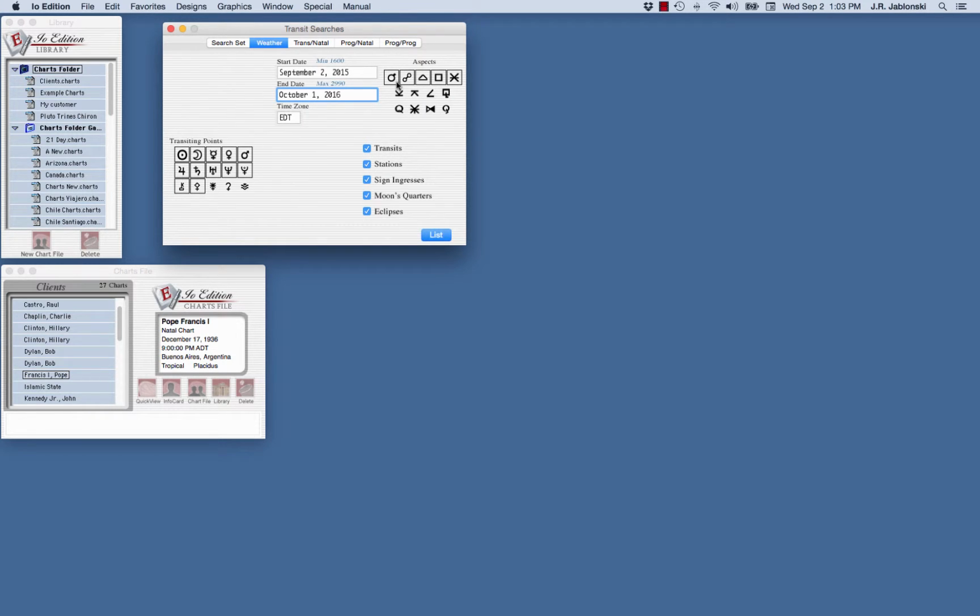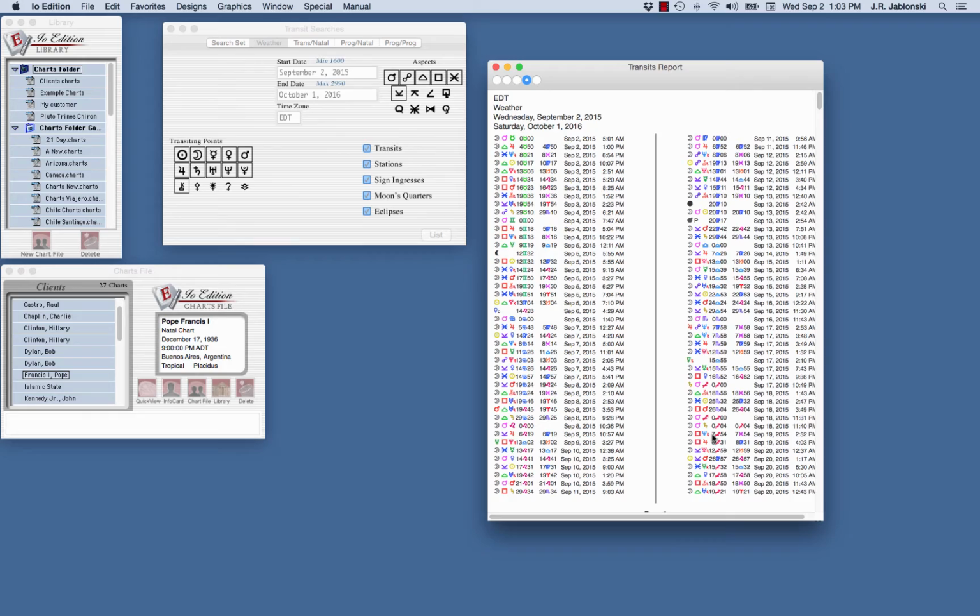Now, selecting the aspects that you want to search for, anything with a box around it is going to be active in the search. So if you do not want it displayed, you click, turn it off. You want it displayed, click and turn it on. Transiting points, same thing is true. If I don't want something shown, I click and turn it off. If I want it shown, I click and turn it on. Now, in the weather, I can look at transits, stations, sign ingresses, moon quarters, and eclipses. Or I can turn any of them off that I choose to, just by clicking on them. Once you're set, you click the list, and there you have it, the detailed transit search.